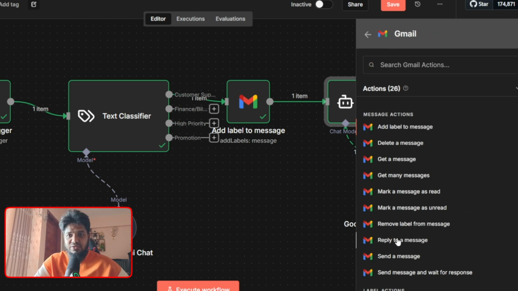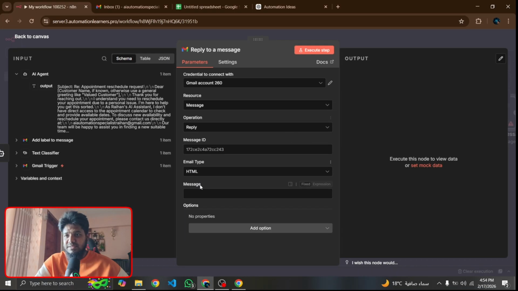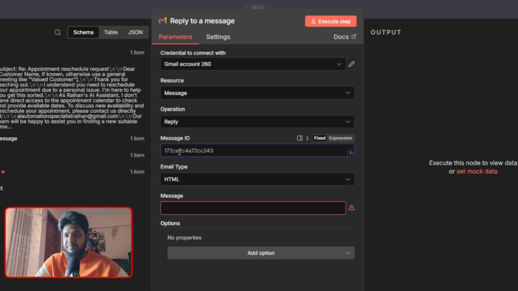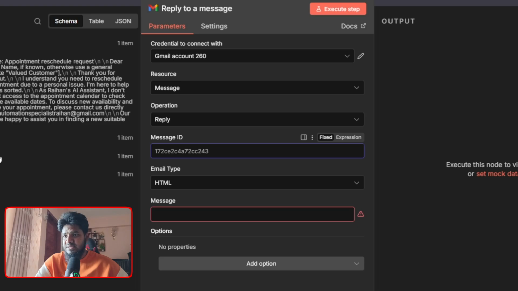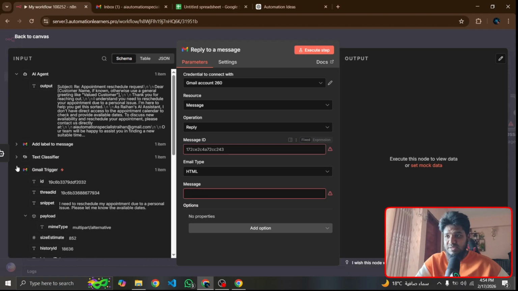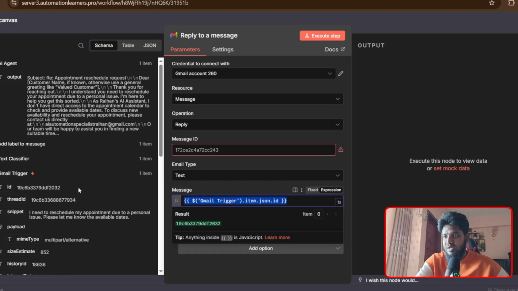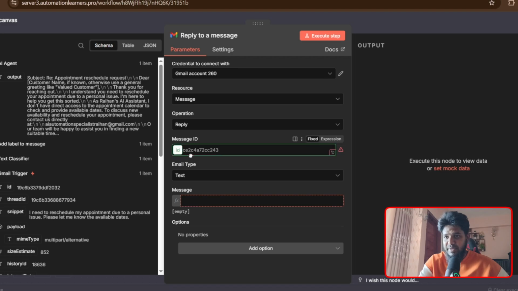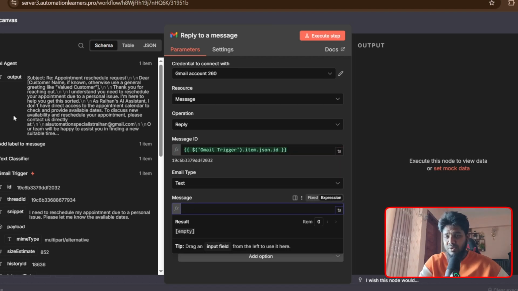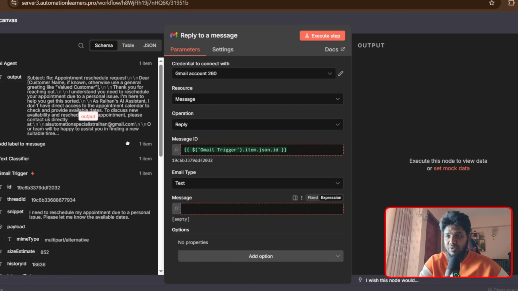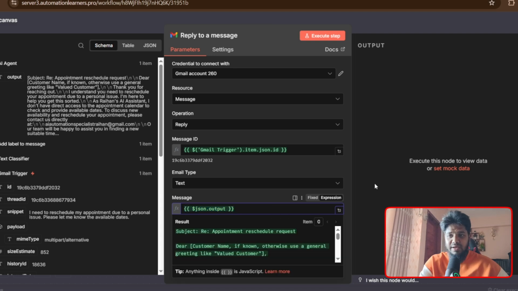Okay, reply to a message and message ID, thread ID, message ID. We can paste here the message ID, where you can see get the message ID in the message trigger. This is the message ID, and text message. And what is the text message? Oh, sorry, this is not. You can see the message ID here, paste it, message ID and message. What will reply the message? This is the output, and we will give here the mail message.